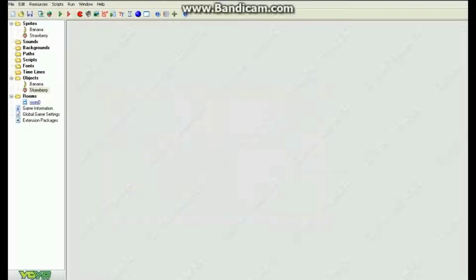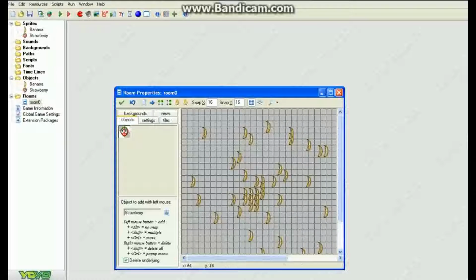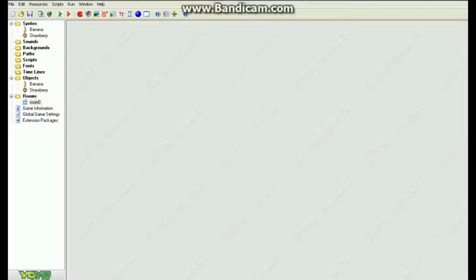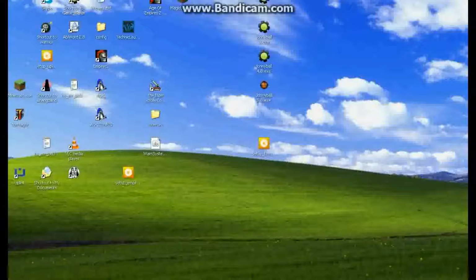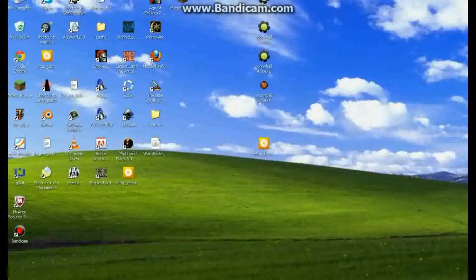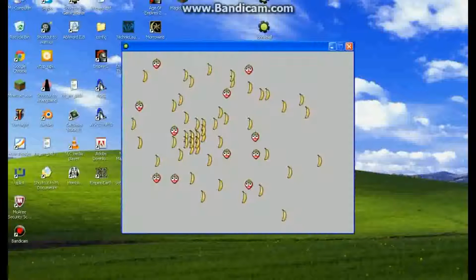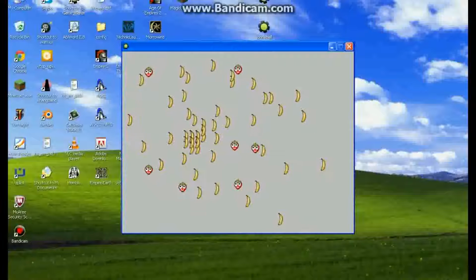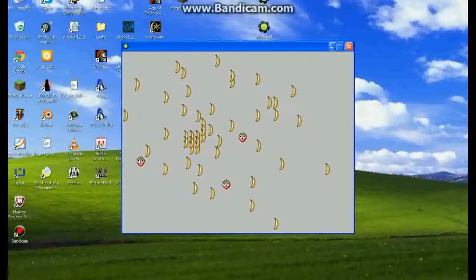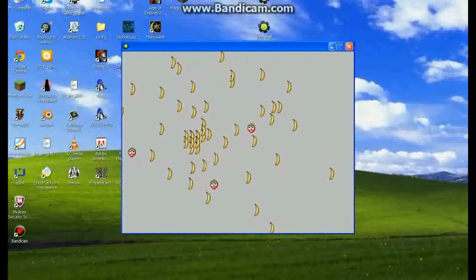So now let's go to our room and add the strawberries. Remember to uncheck delete underlying, because it's easier. And let's just make those strawberries. Okay, so now we hit check, and we'll run the game again. And we will get this. As you can see, every time a strawberry hits the banana, it will get deleted and it will disappear.